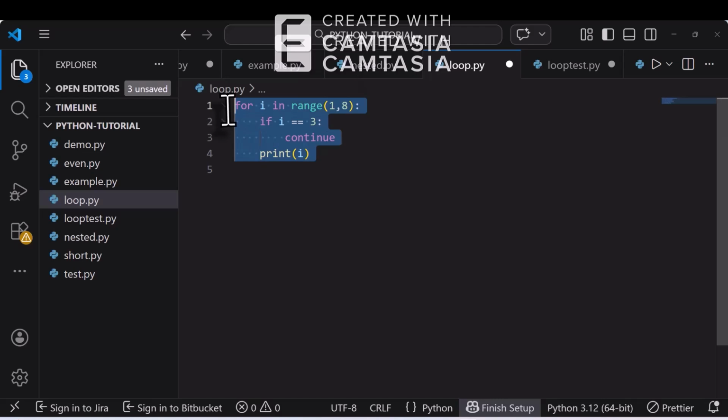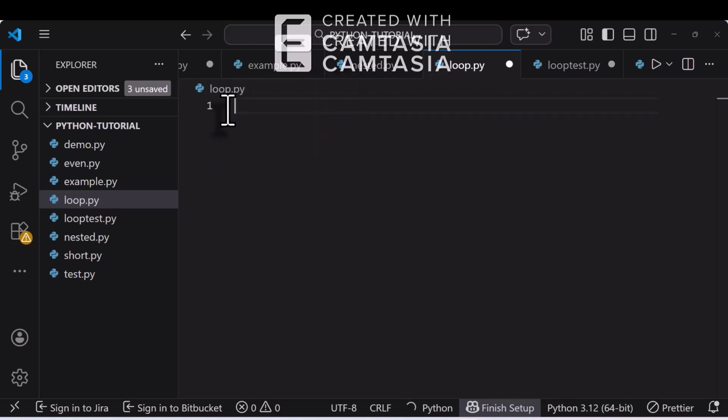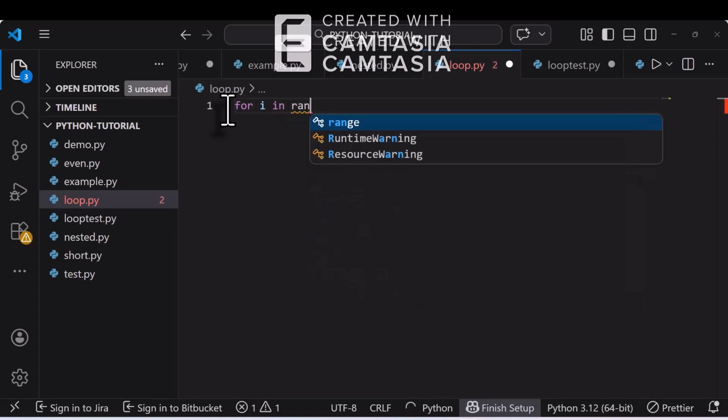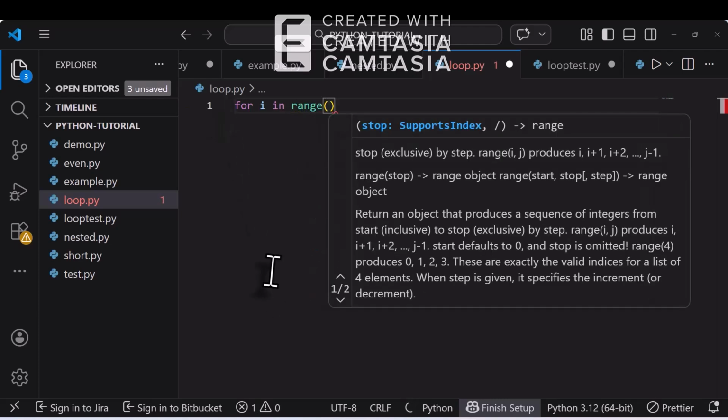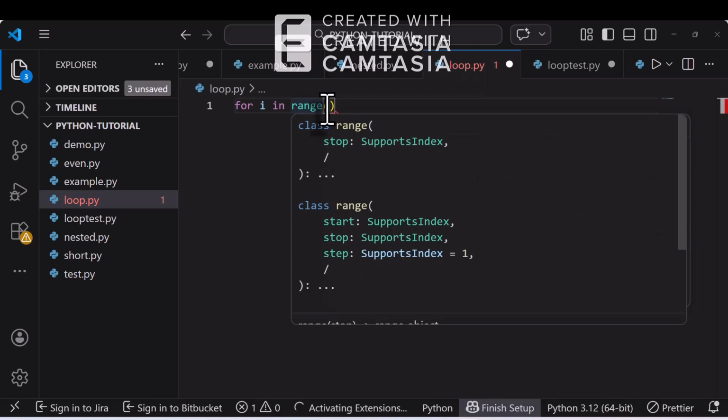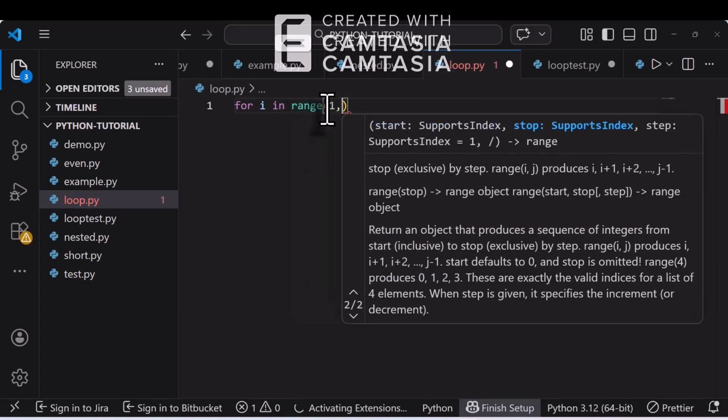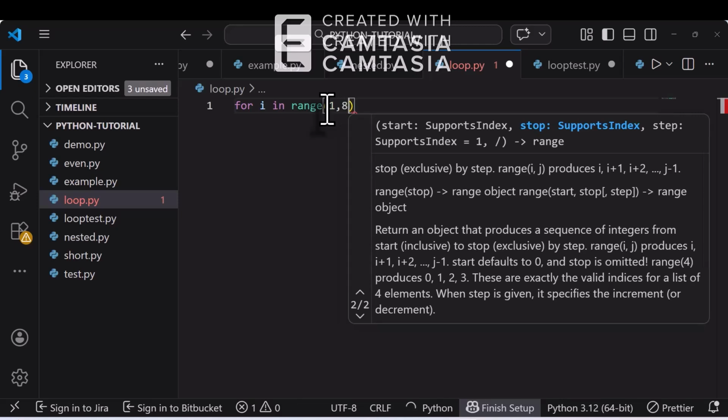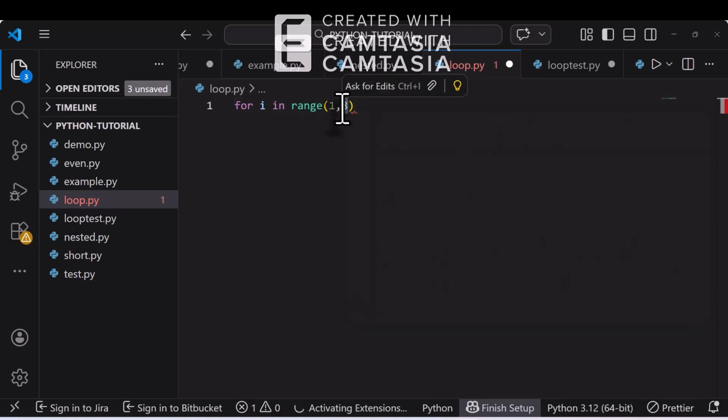So let's start with the break, right? Now let's use a for loop first. I'll use a for loop with the variable i, in the range function. The range function helps you to create a loop. I want to start this loop from 1 and run it 7 times. So if I want to run the loop 7 times, I'll write 8 here, because it is 1 less than 8, that means 7 times, starting from 1.